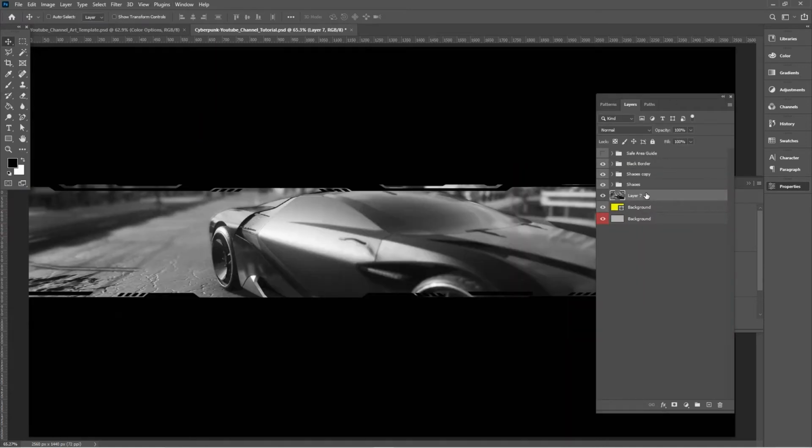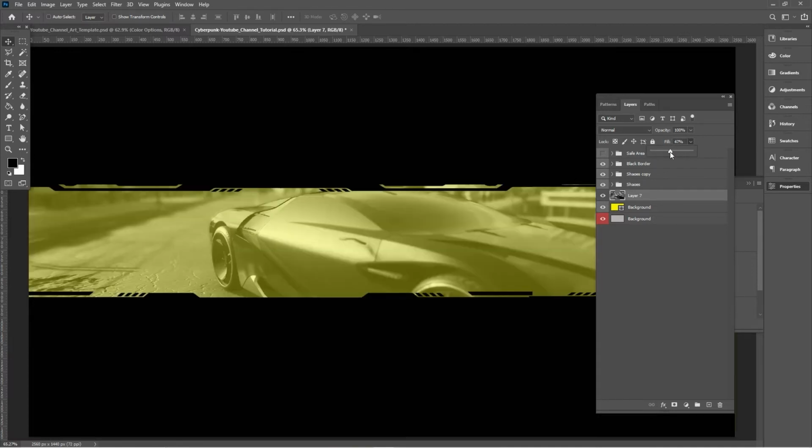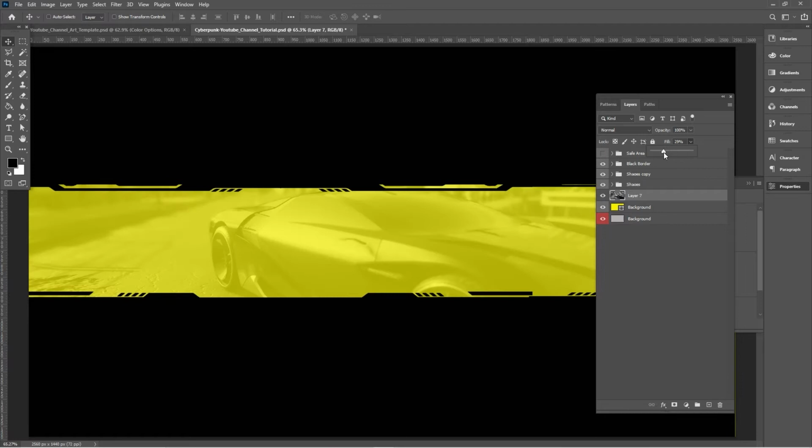Now we're going to reduce the opacity of the image to blend in with the yellow background. Change the fill. We can mess around with the blending mode. Let's use multiply as our blending mode.